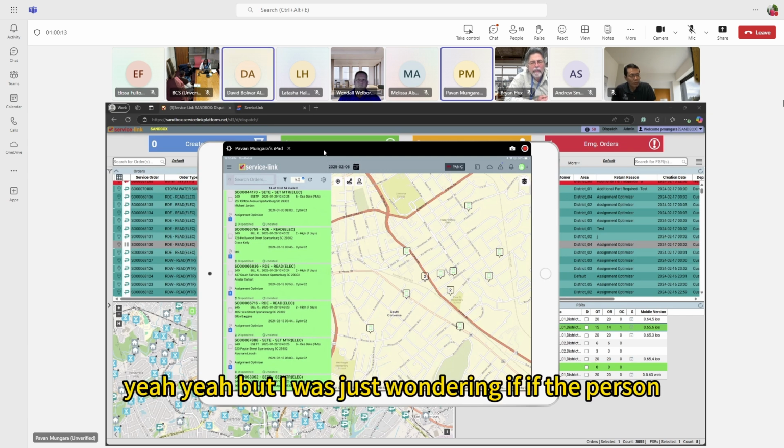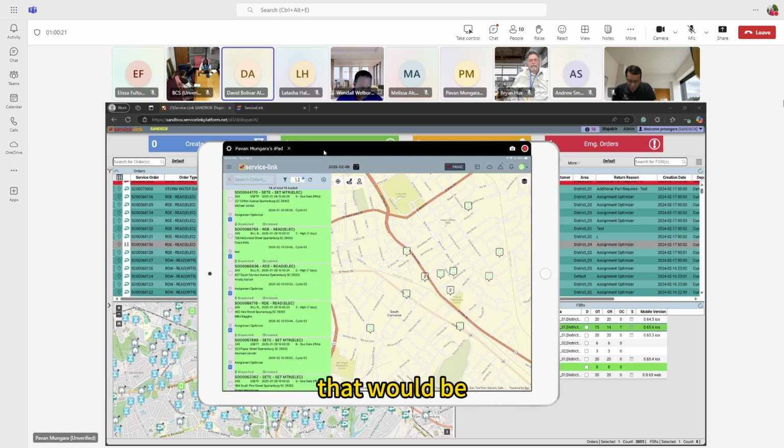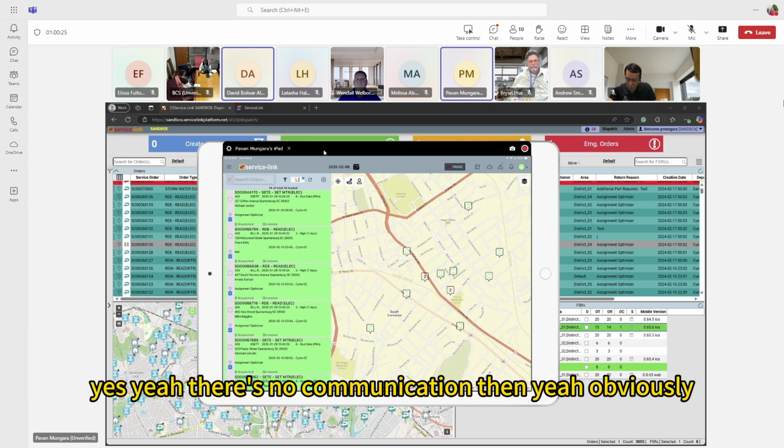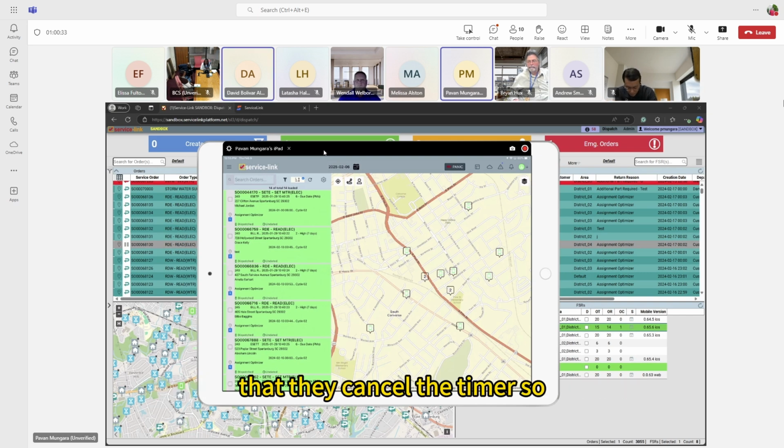Yeah, but I was just wondering if the person did lose connectivity before sending the request for the timer, that would be the issue, right? That would definitely be the issue. If there's no communication, then obviously there's no way for the server side to know that they cancelled the timer.